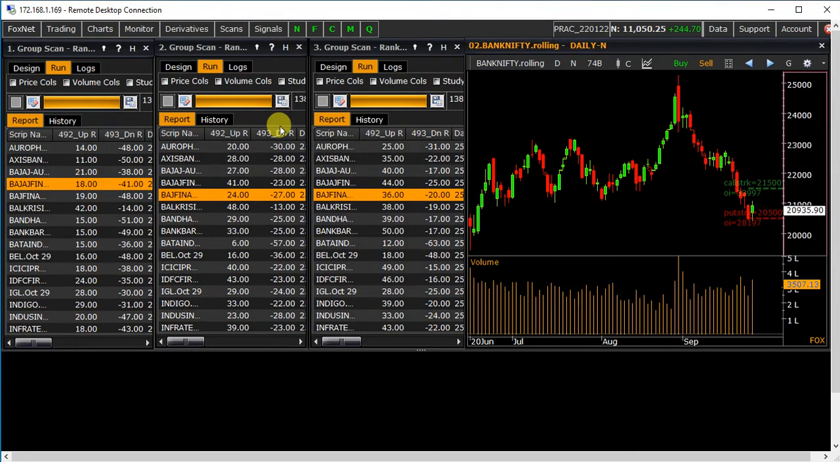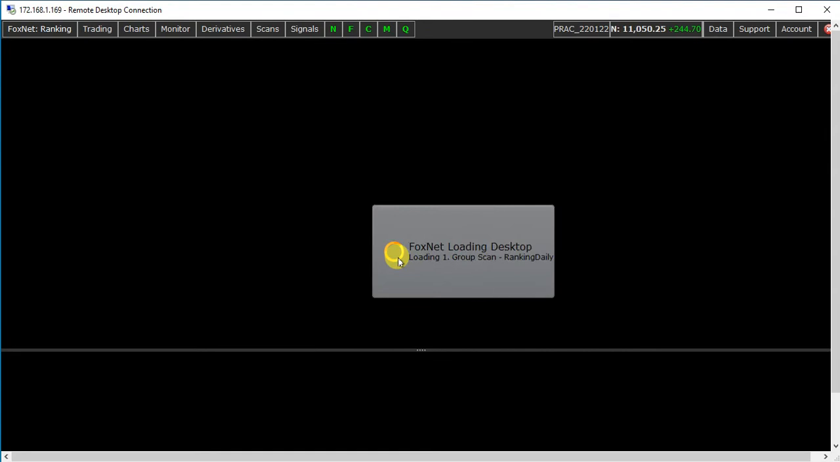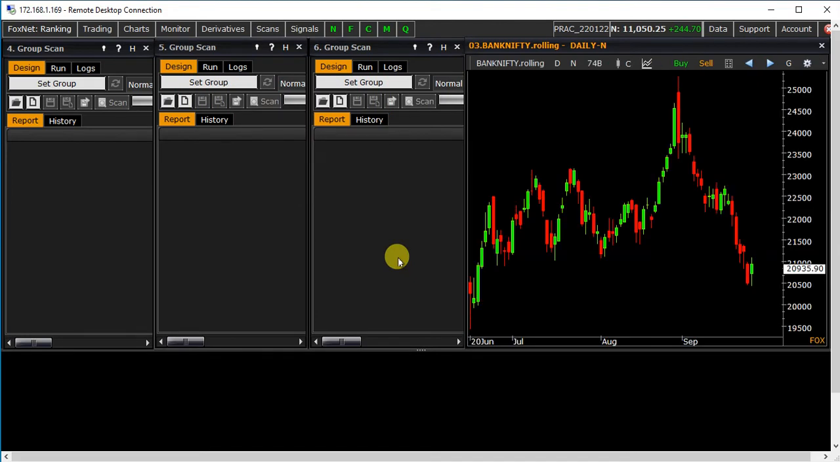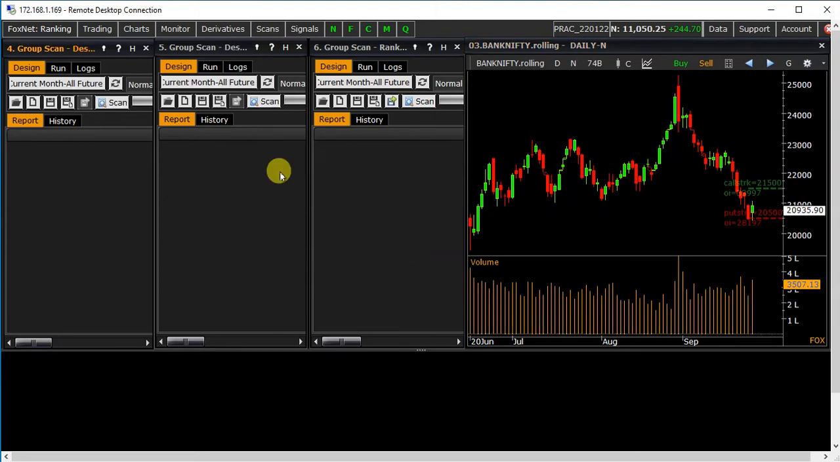Okay, now click on yes. It will close all open windows and it will load your desktop like this. So your desktop is ready to use. Next time you just have to load your desktop. Once it loads and fetches the data, it is ready to use. So in this way you can create as many desktops as you want, but at one time you can open only one desktop.